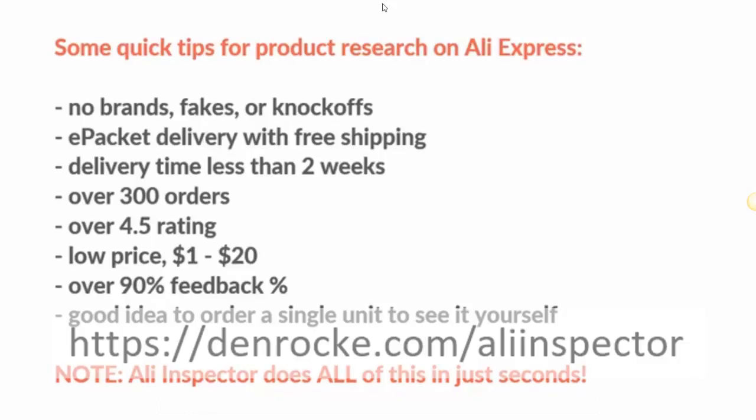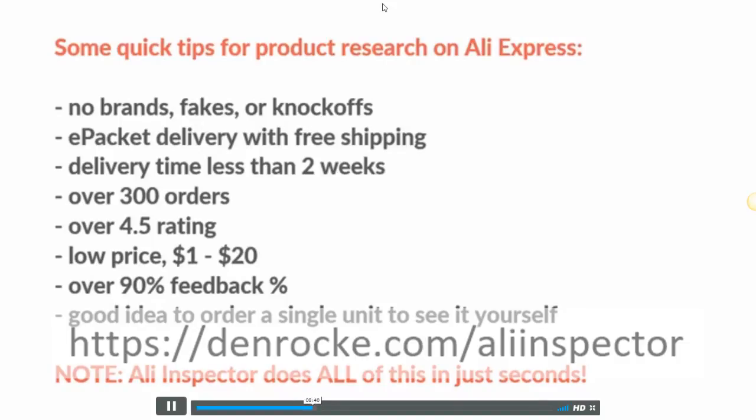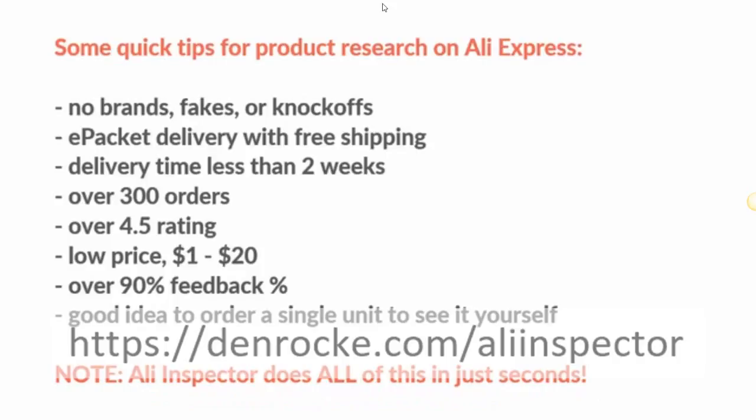So that's a pretty common thing that people do on Facebook as well. Try to find vendors that have a 90% or more feedback. And it's always a really good idea to order a single item for yourself so you can see what it looks like, see the quality of the product.